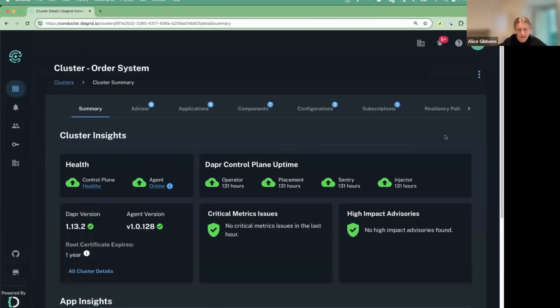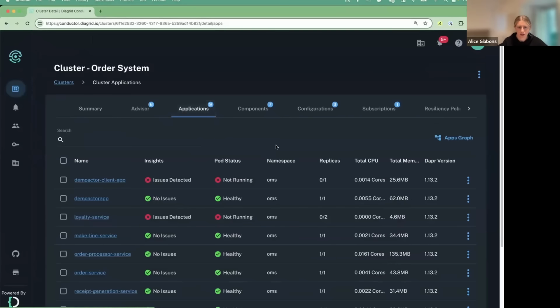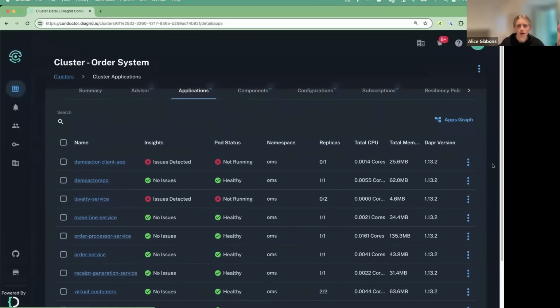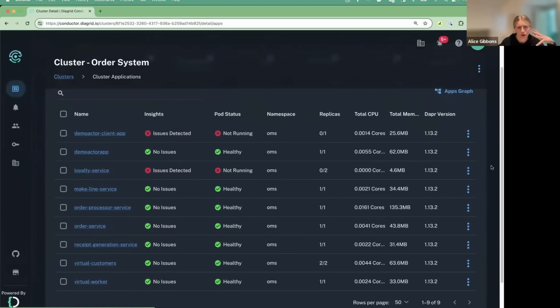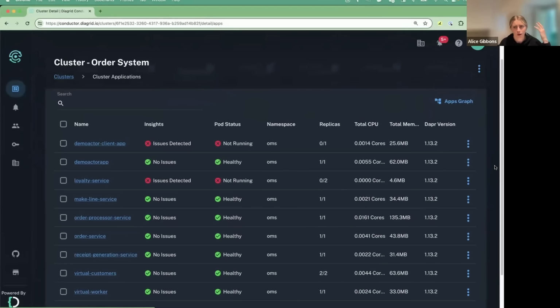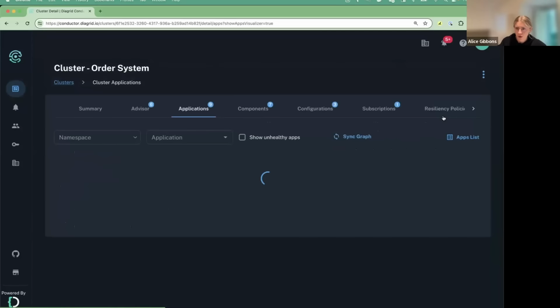He already went through some of these, but I want to specifically talk about some of the application insights. So from this page, you can see all of the different Dapr applications that are deployed on your cluster. If I'm a developer, I might not care that much about my memory and CPU usage, but I can also see things like the Dapr Sidecar version that's running within my application, as well as if any of these are running, or the pod status is not running, or if there are issues detected.